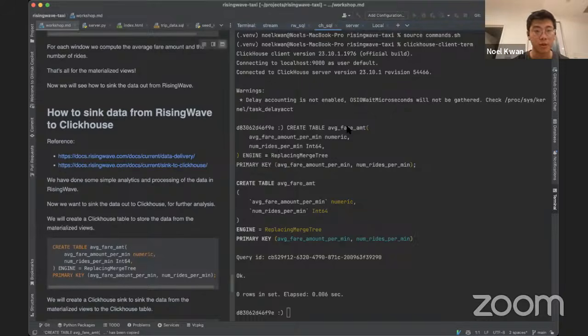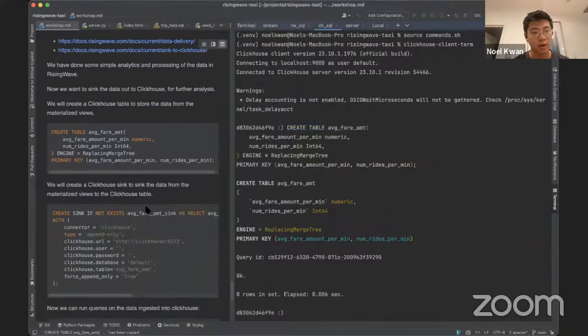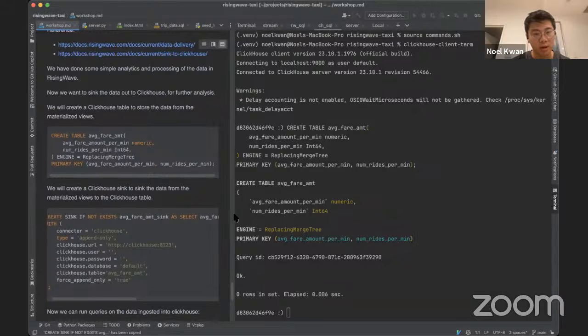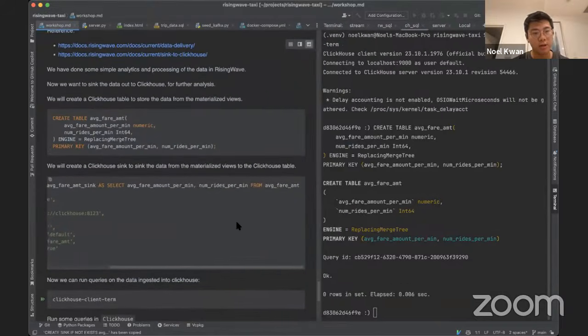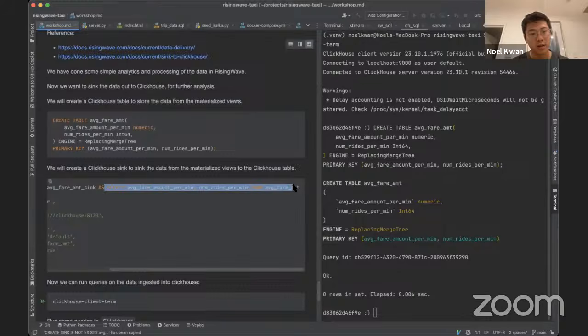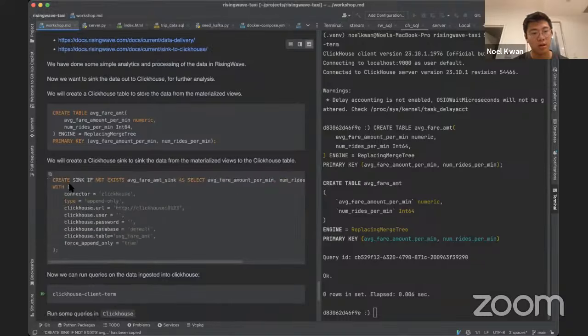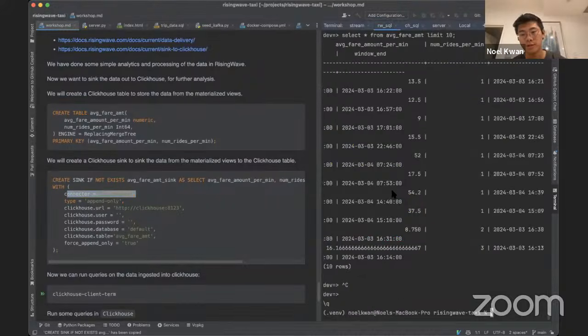This is where we will be syncing data into, this ClickHouse table here. And on the RisingWave side, of course, you need to create something to connect from RisingWave to ClickHouse. That's the sink. Let me go over how exactly you configure that. Basically, we select the fields we are interested in, average fare amount, number of rides per minute, and then we specify the connector and so on and so forth.